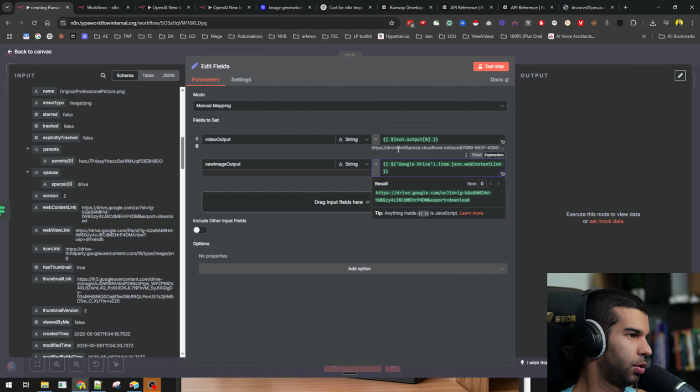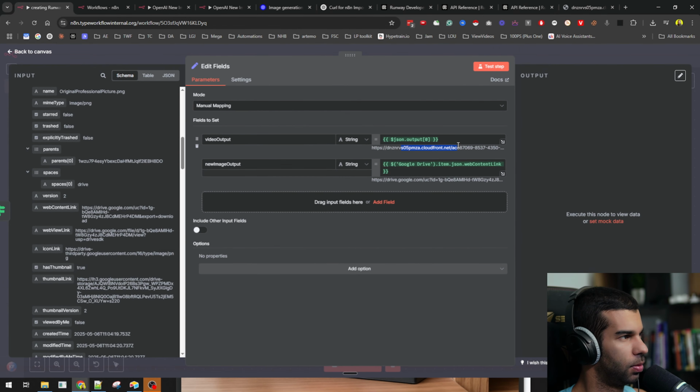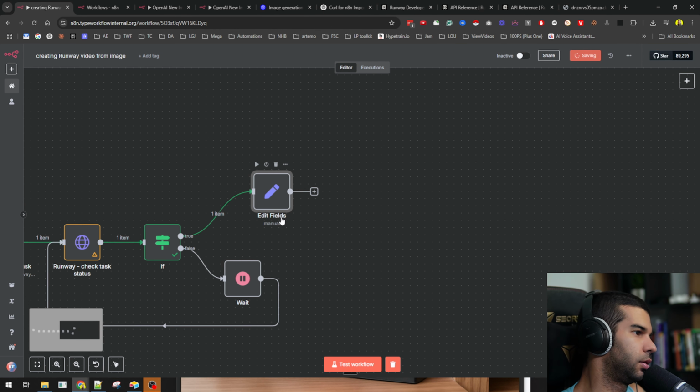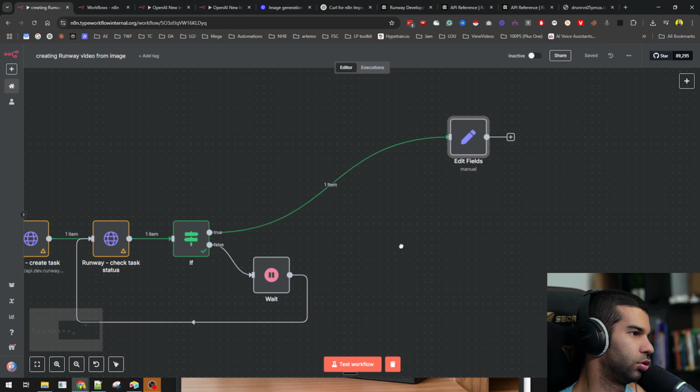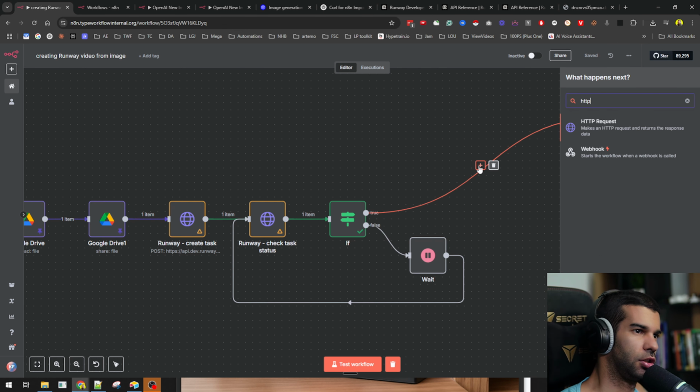And now thinking about it, do I want to keep it on this cloudfront.net? Probably not, right? So what I might want is to actually download that and then upload it to Google Drive as well. So let's also add that. So here I'm going to have an HTTP request.